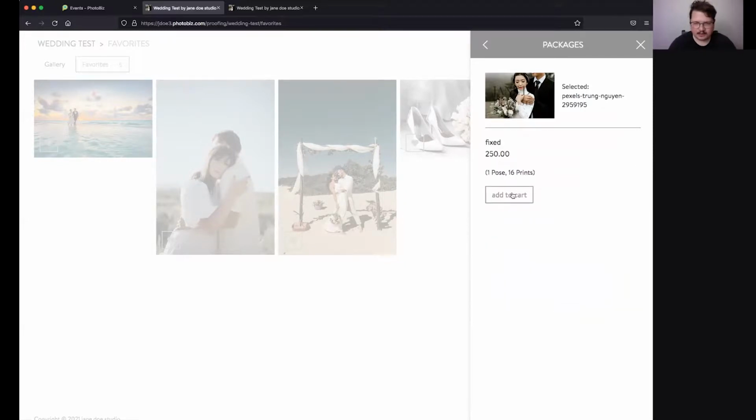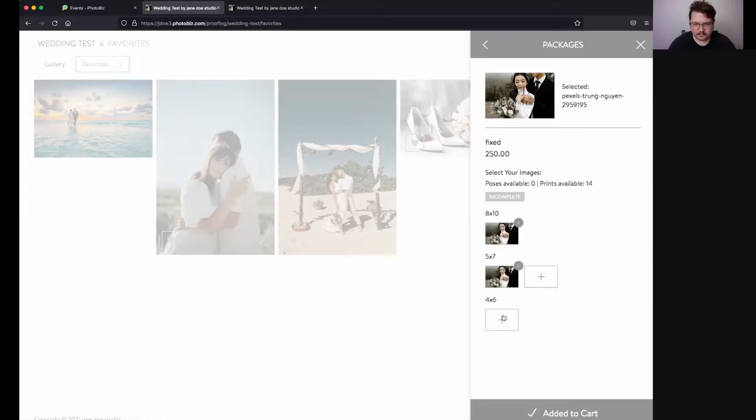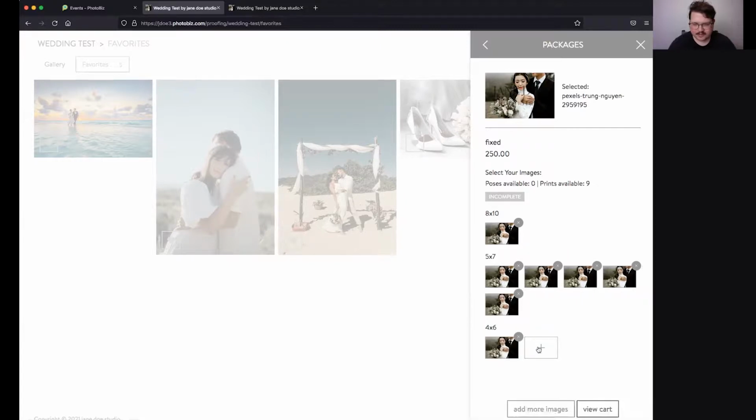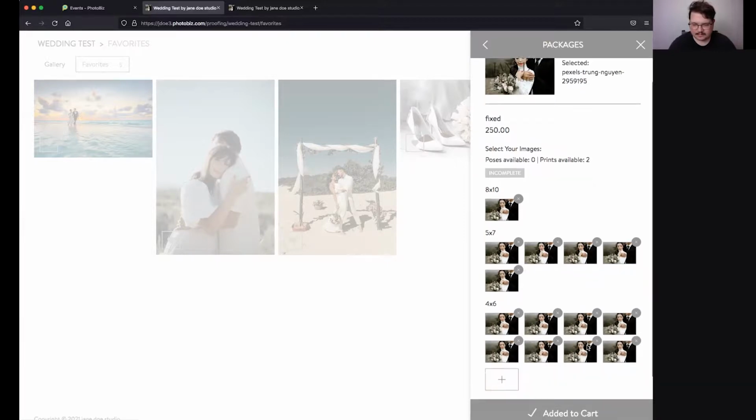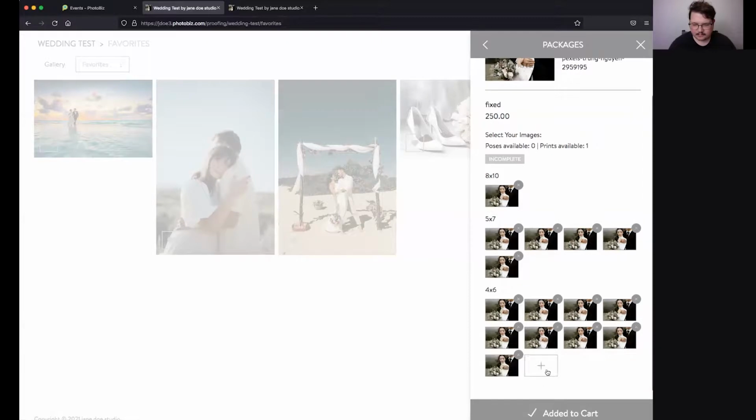So I'm going to add to the cart, and then you go in here and you'll see that it keeps adding. We only had 1 8x10 available for that package. And then we had 5 selected for the 5x7s. And then we had, I believe, 10 selected for the 4x6s. And there we go. So there we go. We've completed this.